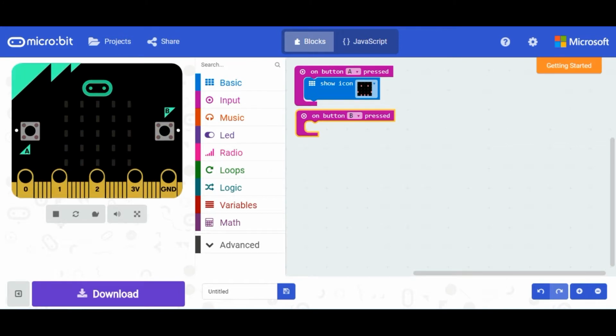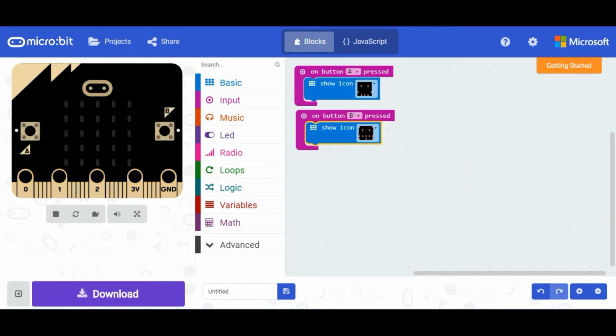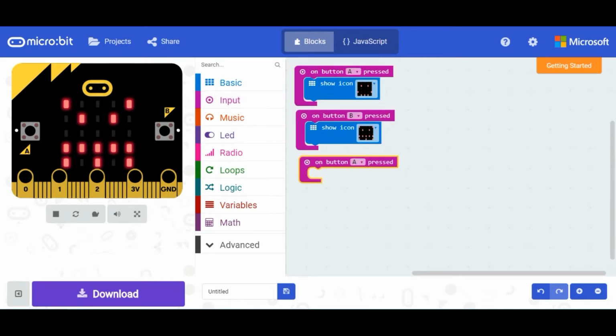So with button B, I'm going to do another icon and I'm not going to waste time doing anything. I'm choosing one. I'm just going to right click, say duplicate. Drag that down there. Now I don't want to show a smiley face again. Let's show an angry face. There we go. Let's have a test. So button A, smiley face. Button B, angry face.